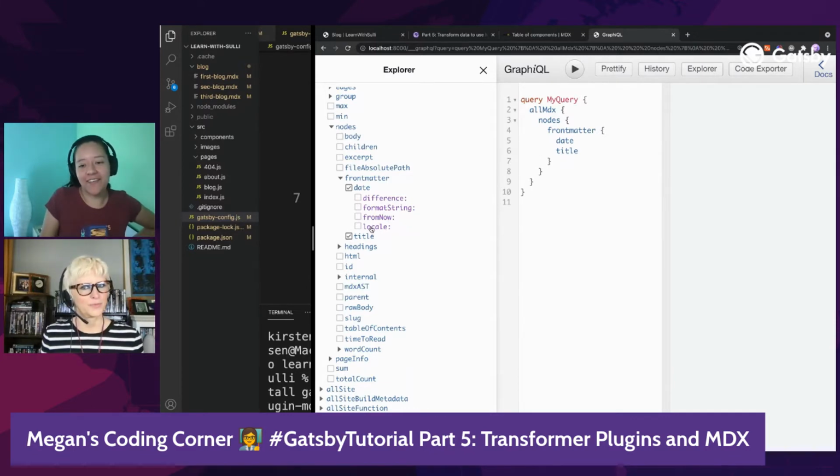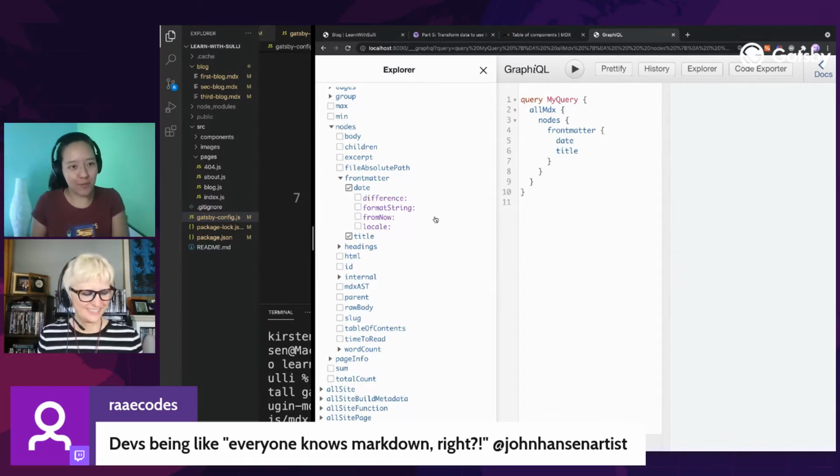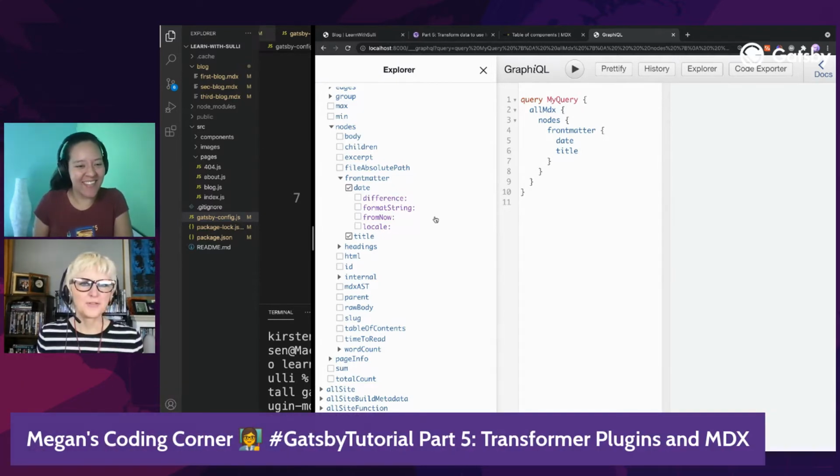I'm looking at the chat. Ray Code said devs being like, everyone knows Markdown, right? Yeah. Right? I'm always like, if you don't, this is the place to learn. I'm so old school. I'd rather write HTML. That's how weird I am. Oh, there you go. Yeah. And that's the beauty of the internet, there's all things for all people.